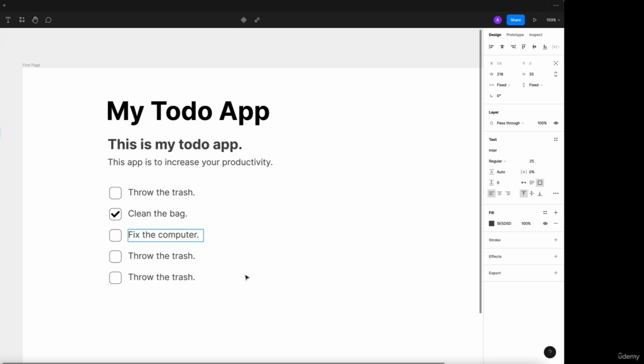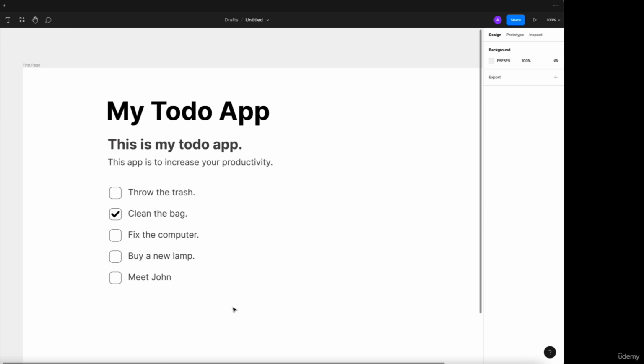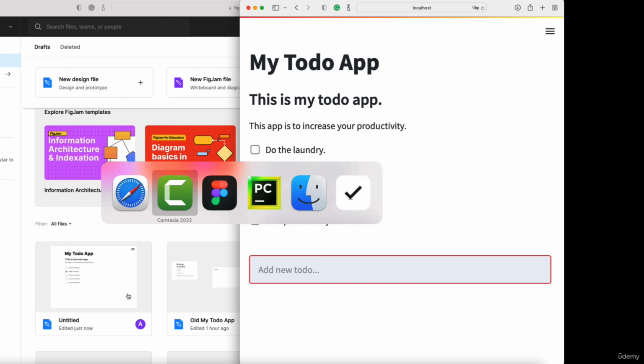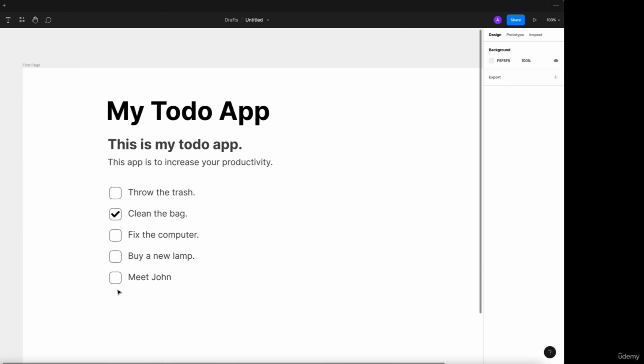You can make it more realistic by adding some different to-do items here instead of leaving everything the same label. And that's it. Finally, we need to add that input box here on our app. There are two ways to do that actually. You can either use a rectangle, but a better way is to use text.